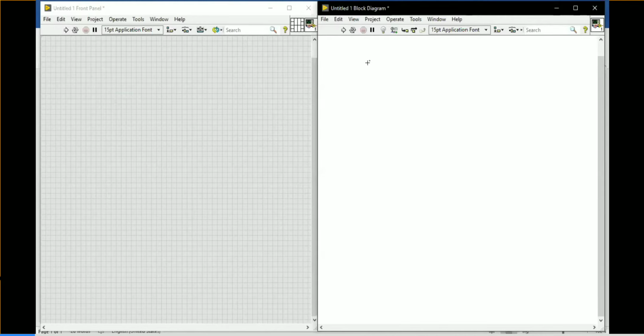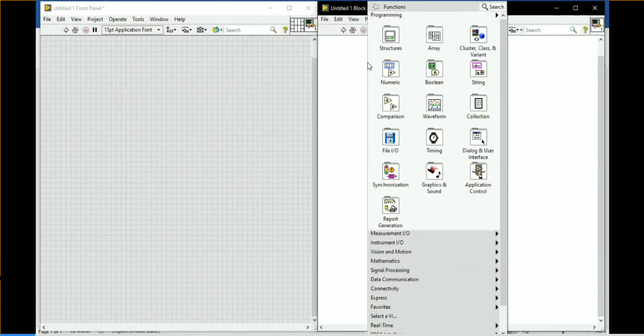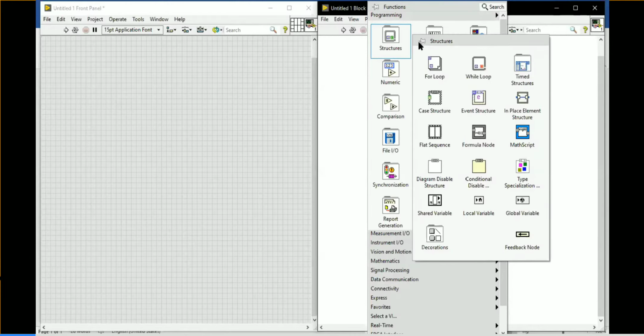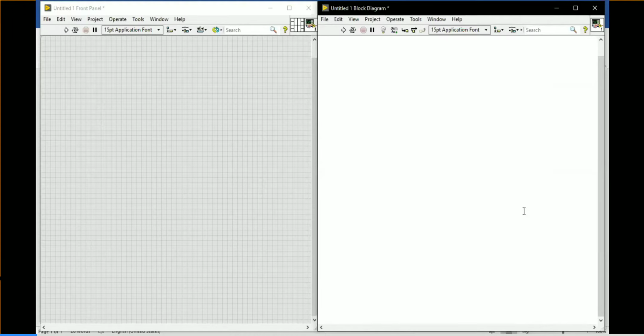To create a global variable, right click on the block diagram to open the functions palette, and go to the structures palette. In the structures palette you will find the global variable. Of course, a local variable is also available there and you can create one with that, but the best method is to right click the control. Go for the global variable. I'm going to take the global variable here. Inside the global variable you have a globe symbol, and with that we can easily know that it is the global variable.